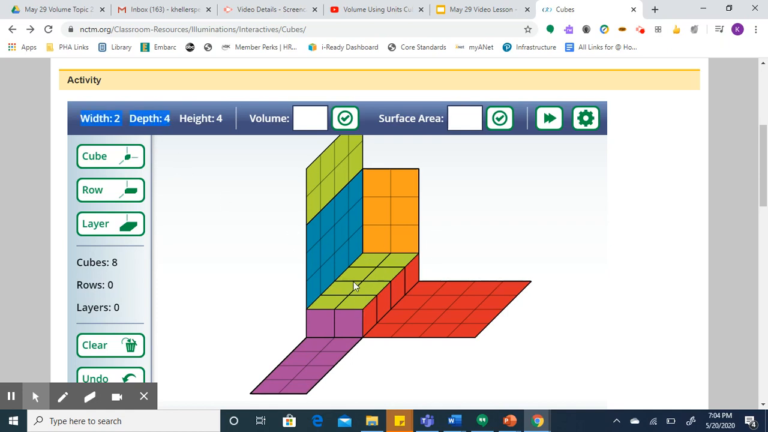But we don't want to know for 1 layer, we want to know for 4 layers because the height is 4. So 8 cubes are used on the bottom layer. We add a second layer. 8 plus 8 is 16, or 8 times 2 layers is 16 cubes. We're going to add a third layer. 8 plus 8 is 16, plus 8 is 24. Or we can multiply 8 cubes on each layer times 3 layers. 8 times 3 is 24.